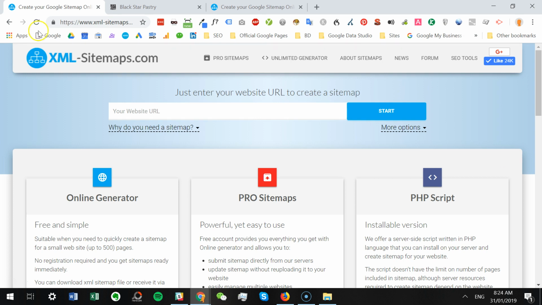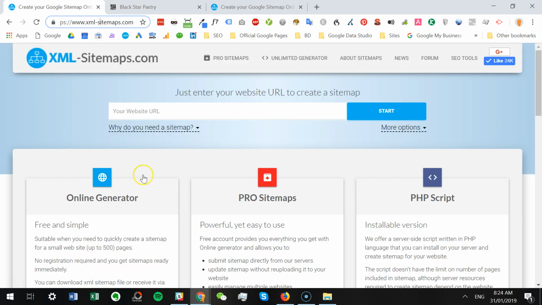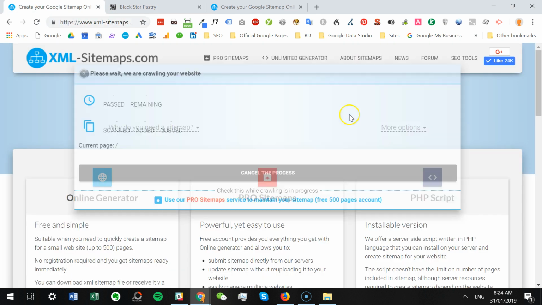The website address for this is xmlsitemaps.com. The first thing you see is that it'll ask you to enter a website URL to create a sitemap. As an example, I've chosen a very famous cake in Sydney, the strawberry watermelon cake by Black Star Pastry. Love the cake. So it's very simple. You get this website URL, you copy it, and you paste it straight in and press start.